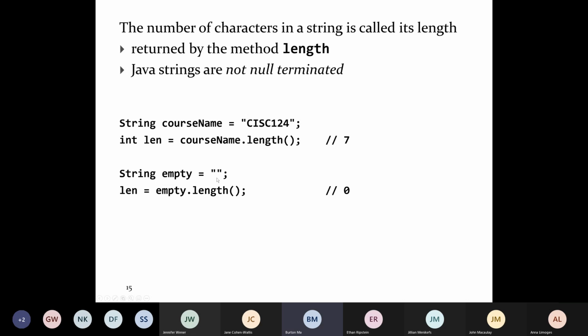There is something called the empty string. If you write double quotes with nothing in between, you get what's called the empty string object. If you ask the empty string for its length, you get back 0. This is something else you have to remember when working with Java strings. A string might be empty, so you can't assume that a string has some characters in it because it might not.